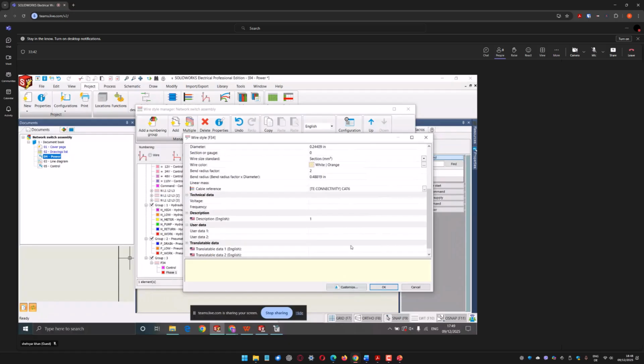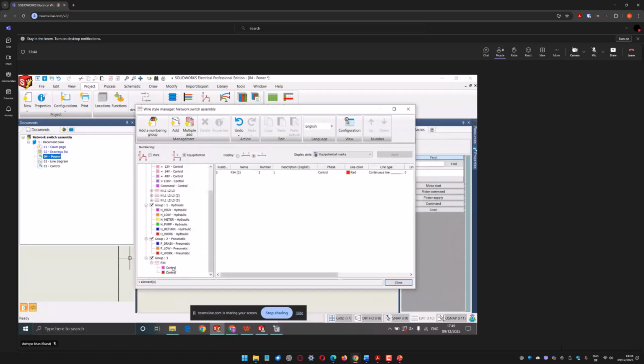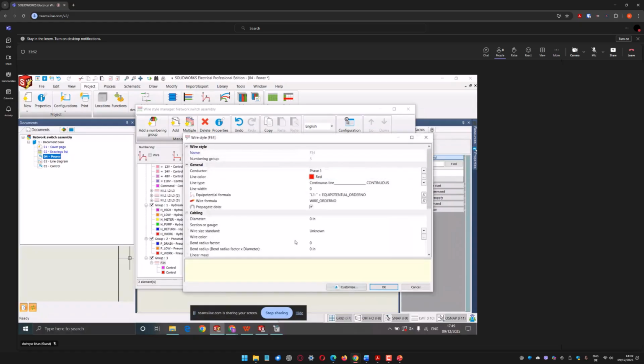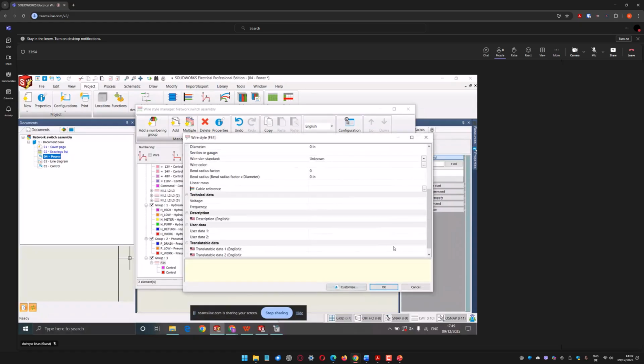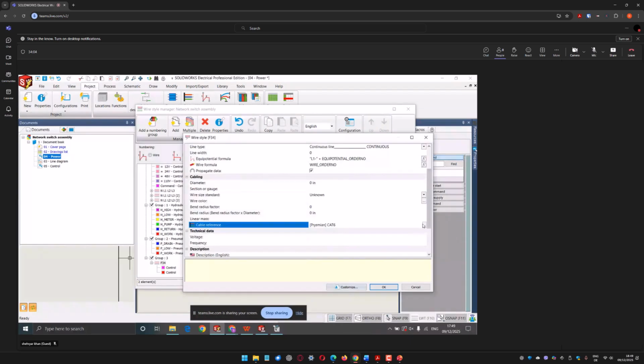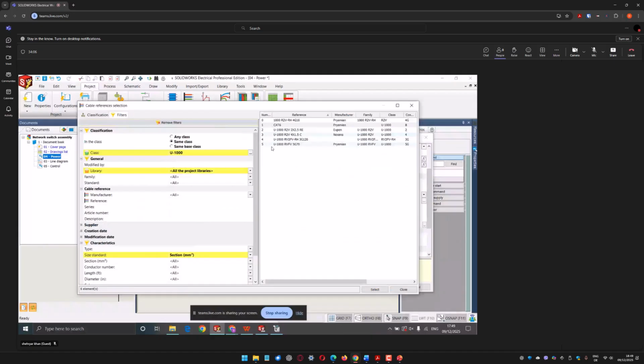Okay, it's already there. Since I have defined my cable core association to the wires, we can again select for each wire what cable core we want. I mean, it's still the same, sorry. It should be TE.